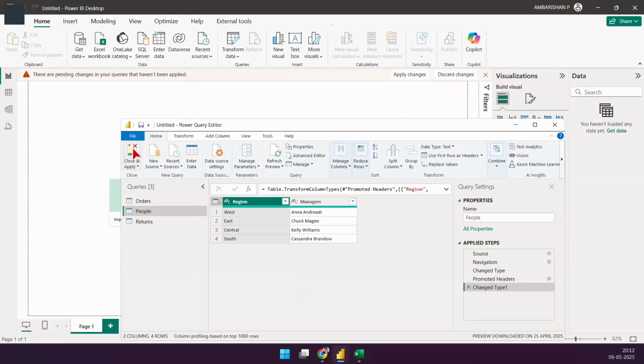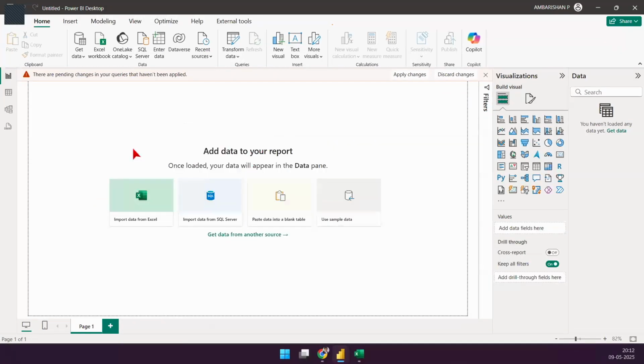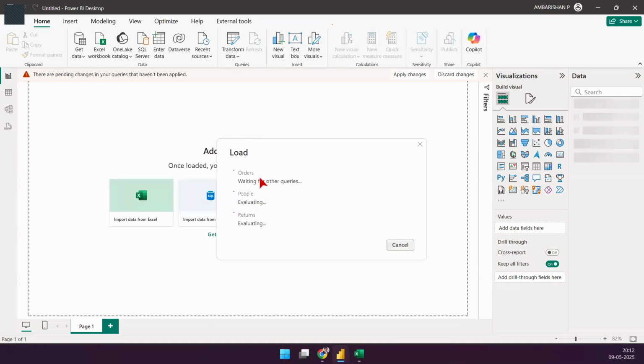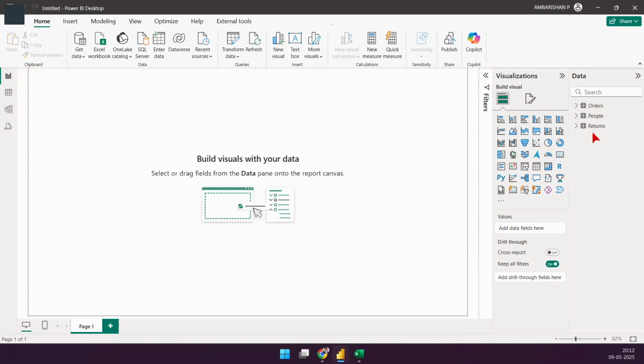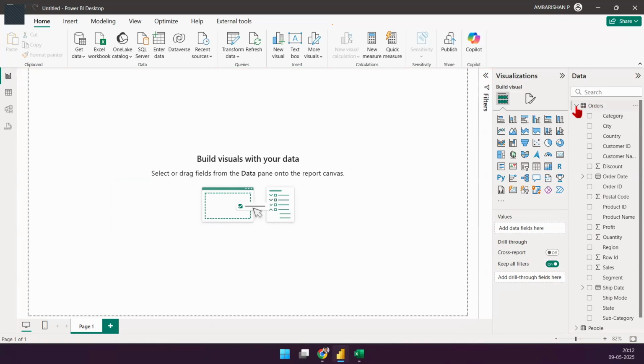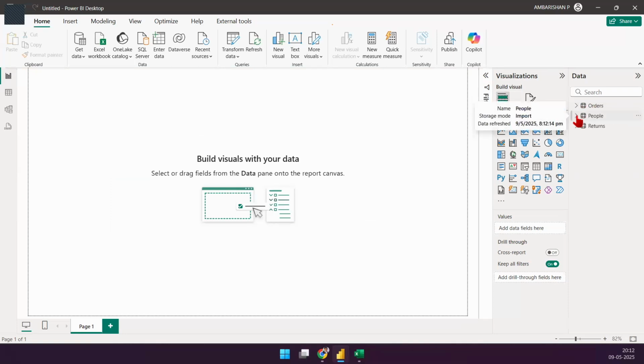So I'm just going to hit close and apply, click on that icon. So we'll come out of that window. We'll load everything here. Just observe. It's going to load everything, all these different tables that we talked about. And it's going to be loaded into Power BI. Look at that. That's where the tables are going to be coming up. So let's see. There we go. We have all three tables loaded. So this is our data pane. You can expand these tables, you can contract these tables, and you will be able to understand what's going on.